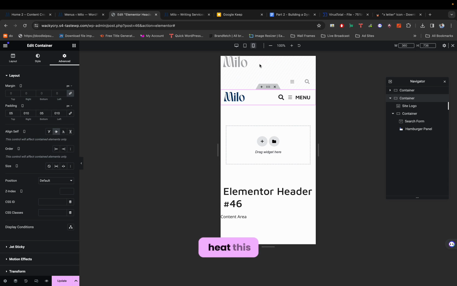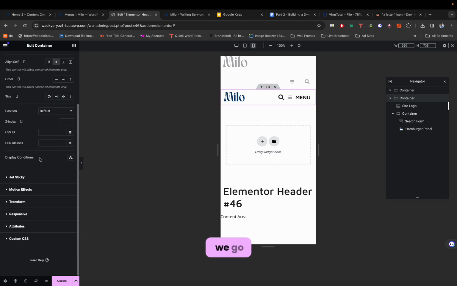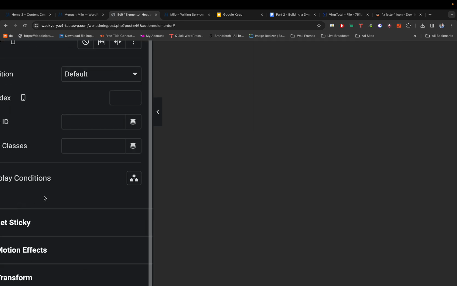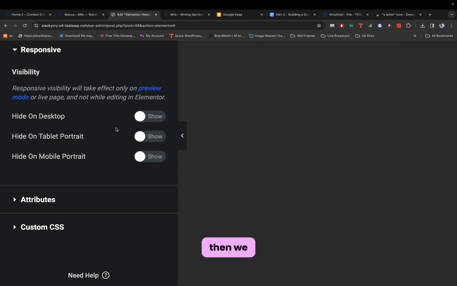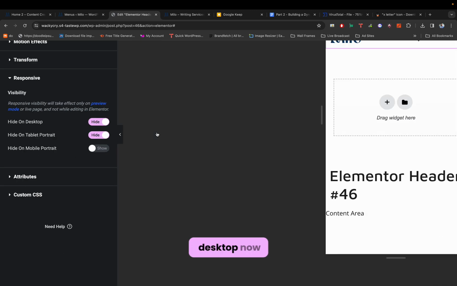Remember, we hid this desktop menu for mobile, but if we don't hide this for desktop, it's going to be showing two menus on desktop. It is going to be showing both this and this, so we have to hide this for both tablets and desktops. So we click on this container, we go to advanced, we go to responsive here, then we hide it on tablet portrait, we hide it on desktop.